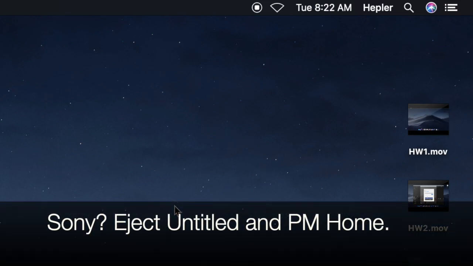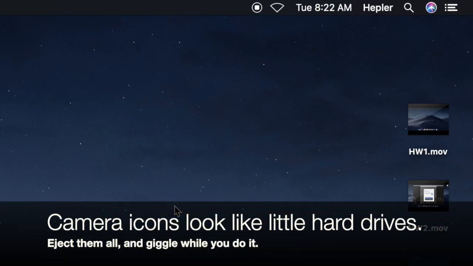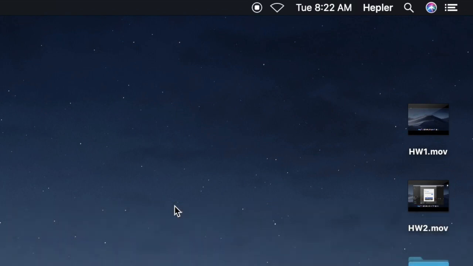If you have a Sony camera, you may have two things up there. One is called Untitled, and one is called something else that I don't remember. But it will always be those white hard drive looking things. Right-click on both and eject on both. Your program is shut, you're ready to edit, and your camera is ejected.